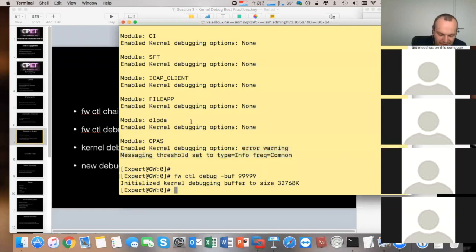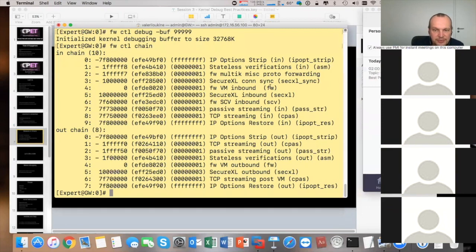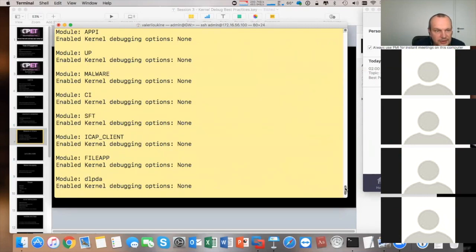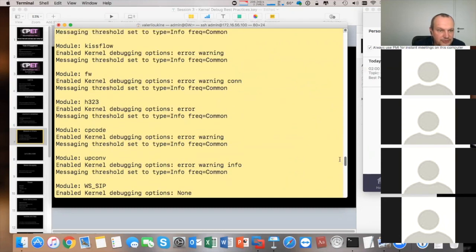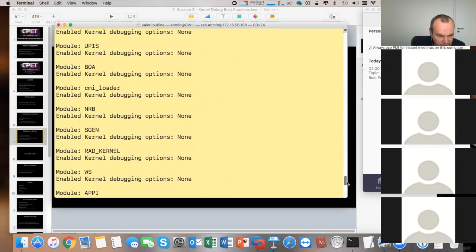So I was talking about the kernel chains, and the command fwctl chain will show us the chains. And I was talking about fwvm kernel chain models, and then I tried to show you, unfortunately without success, fwctl debug, the kernel models. The models I was talking about are this one. This is the model FW, which is not the chain, but a model with the same name.